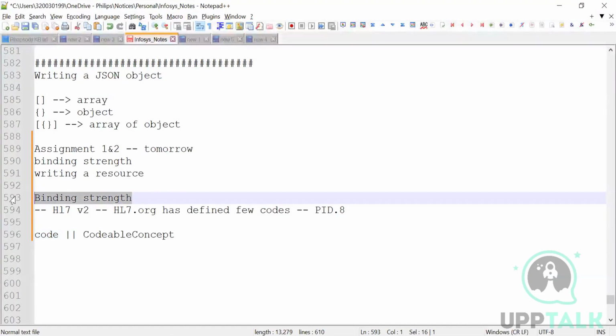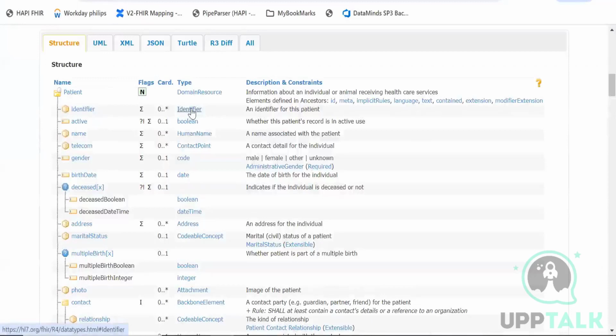Now, what is that binding strength? Let's go back to the specification and find an attribute which is of type code. If I scroll down, I found gender, which has data type code. Now, where is that binding strength present? Binding strength is written somewhere in this bracket for this value set. From this keyword value set, you might understand that there is a list of values defined by FHIR and you need to adhere to it.